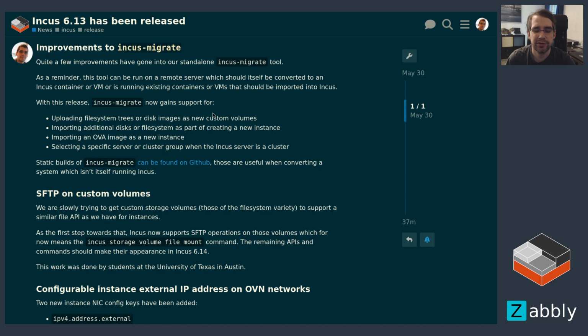Now it's possible to handle those in two different ways. The first way is you can simply point incus-migrate directly at a file system tree or raw disk and tell it, I would like this to turn into a custom volume. So not a new instance, just a new custom volume, which you can then attach to existing instances on the Incus side. Or you can use the same feature as part of creating a new instance with that tool. So if you're importing either the physical system or a VM that's currently on it, you can now ask for additional disks to be also transferred as part of the migration, causing a full-fledged instance on the target, including its extra drives.